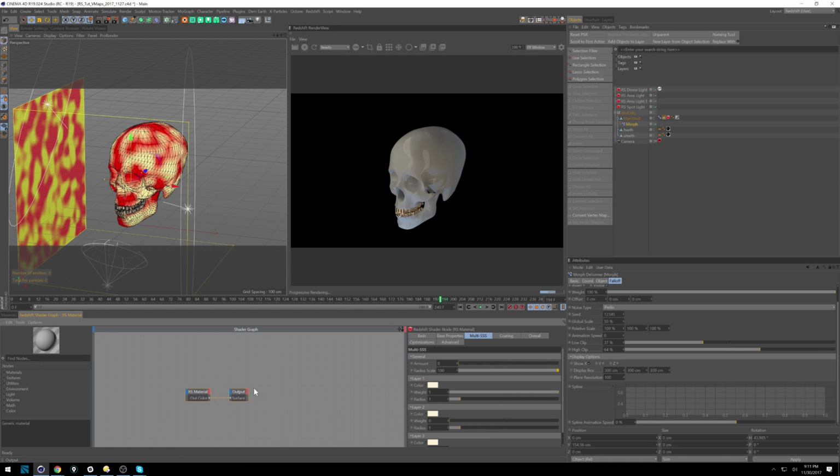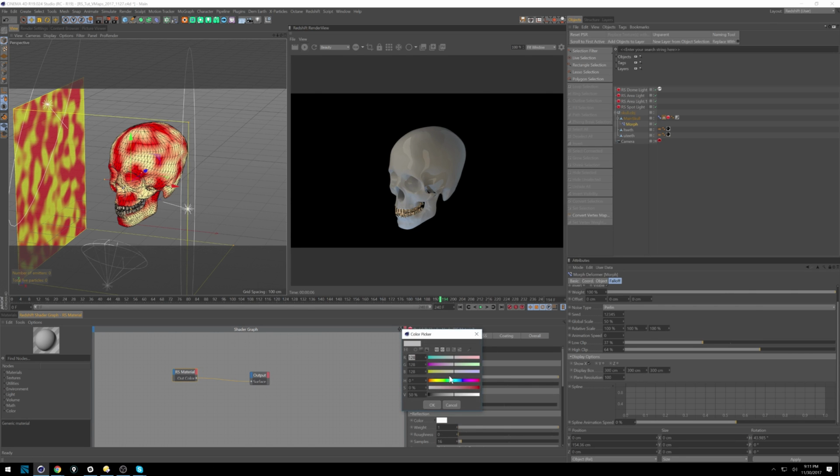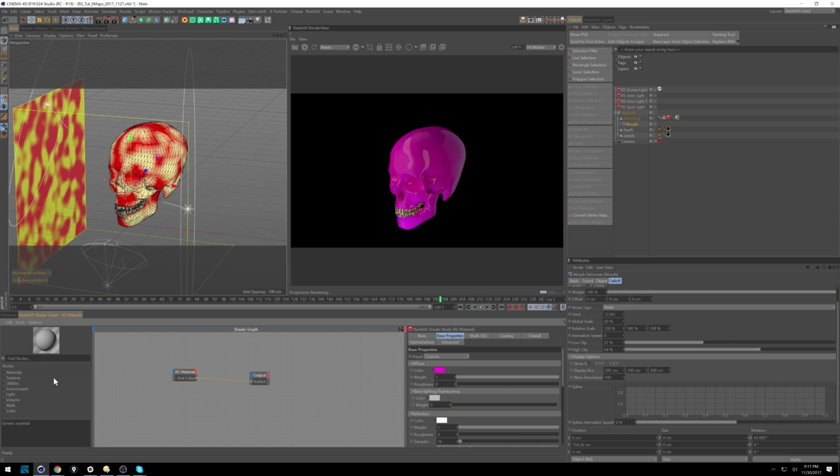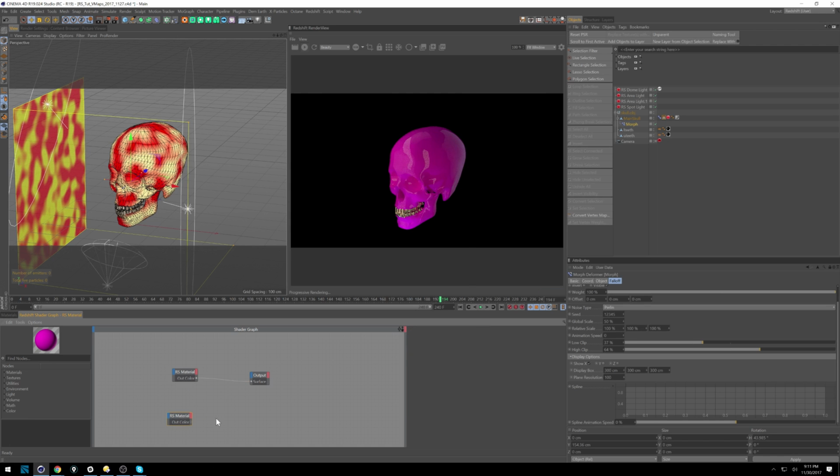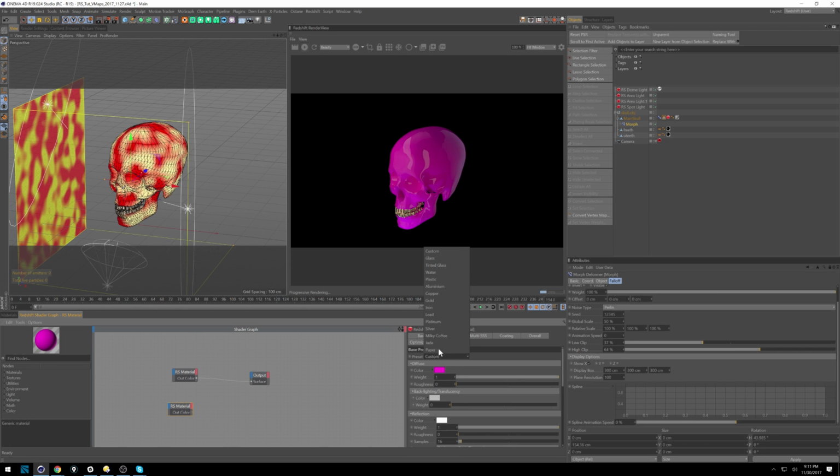So what we're going to do is come in here and keep our plastic. I think I'm going to change it to something really vibrant so it's obvious, like a pink. And then we'll do another material. I guess I can just copy and paste this. And let's say aluminum, because that'll be easy to see. What we're going to do is use this vertex map to blend between the two. So we're going to need a material blender.